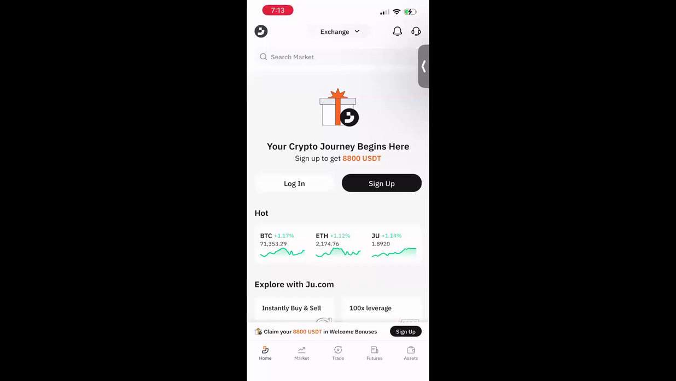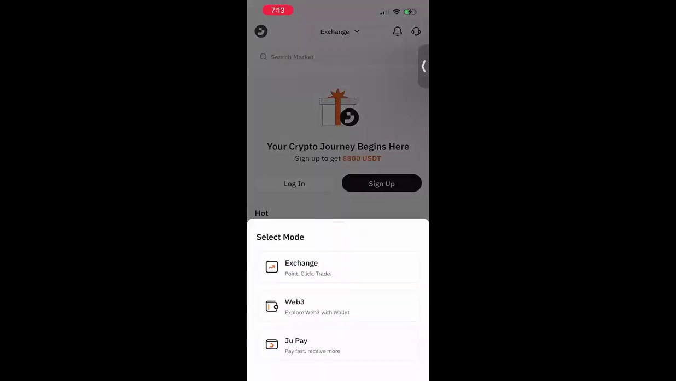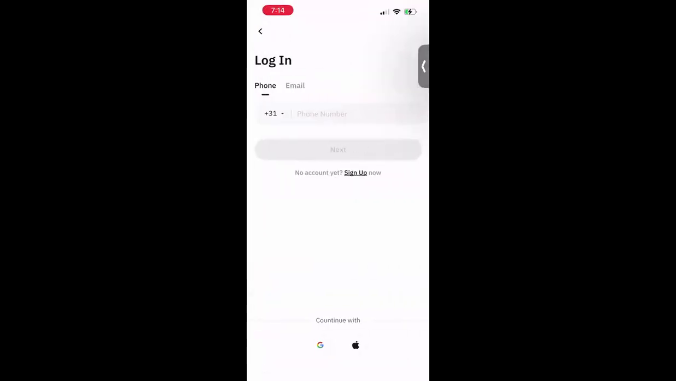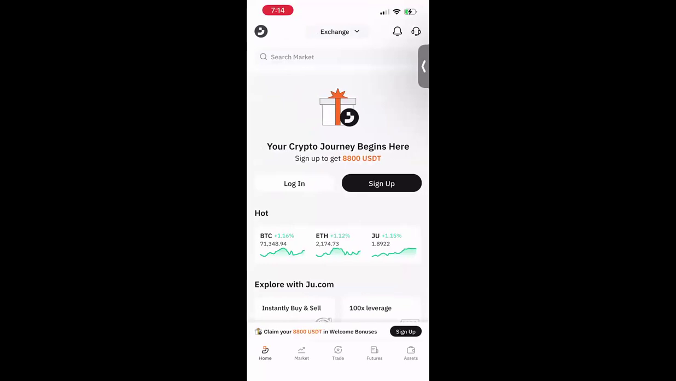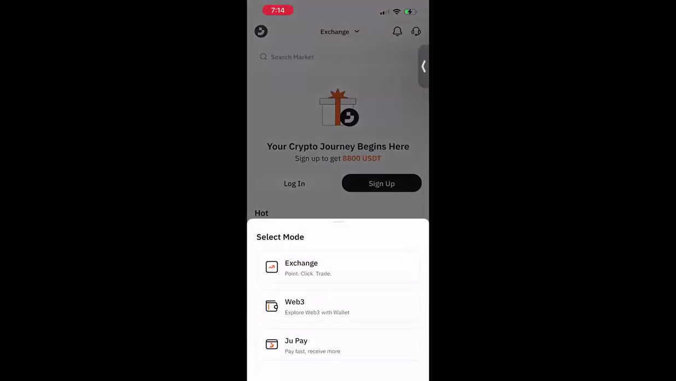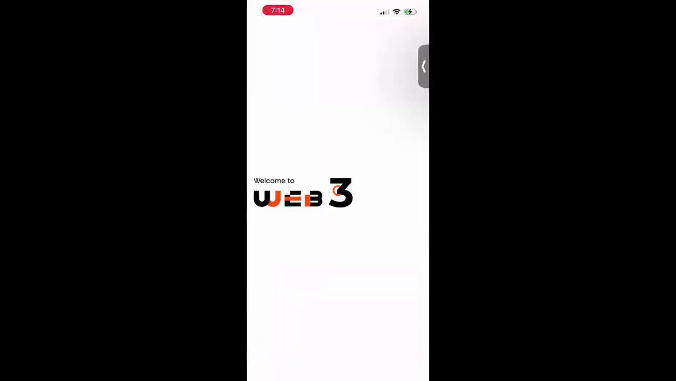Next thing, you tap where it says exchange and you go to the Web3 wallet. This app has three different systems inside, three different applications built in one app, okay? There's a centralized exchange, there's the decentralized wallet, and there's the JuPay, which is the payment feature which works just like mobile monies in different countries or works like any payment service like Google Pay or any of those things, right? So they have the Web3 wallet. That is where we are going, Web3 in the middle.